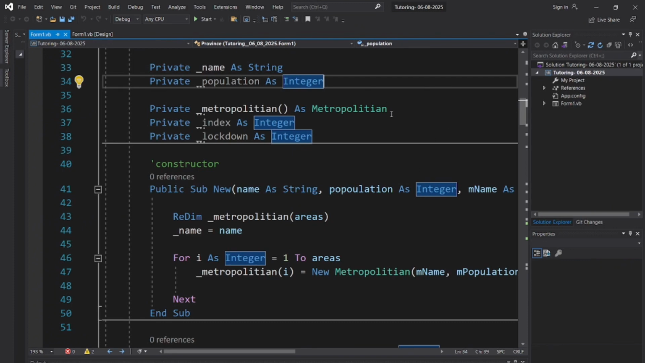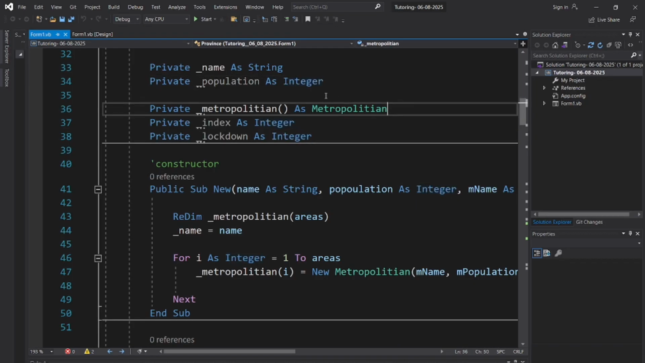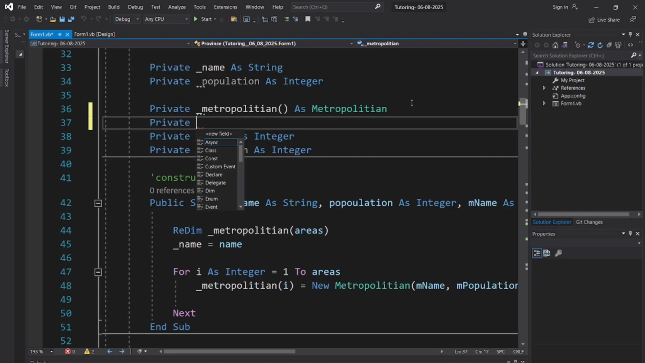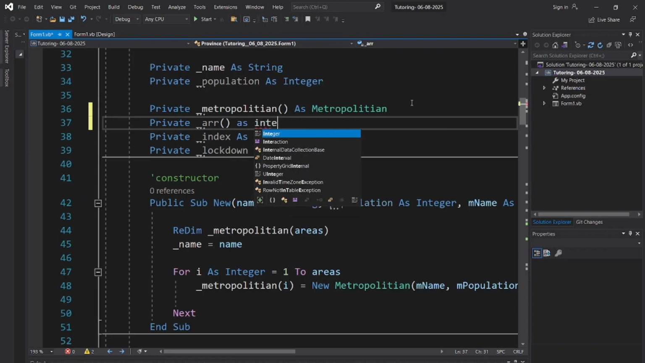Maybe this was an integer. Let me change it like this, just to put another one here. If you have this, just a normal integer array, you can also redeem it here. You can, but because it's not necessary, you don't need to. You know what I mean?